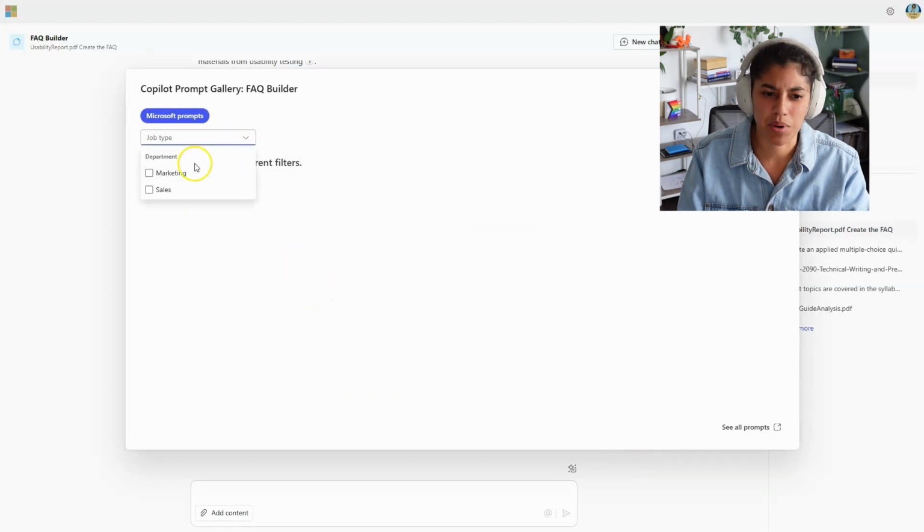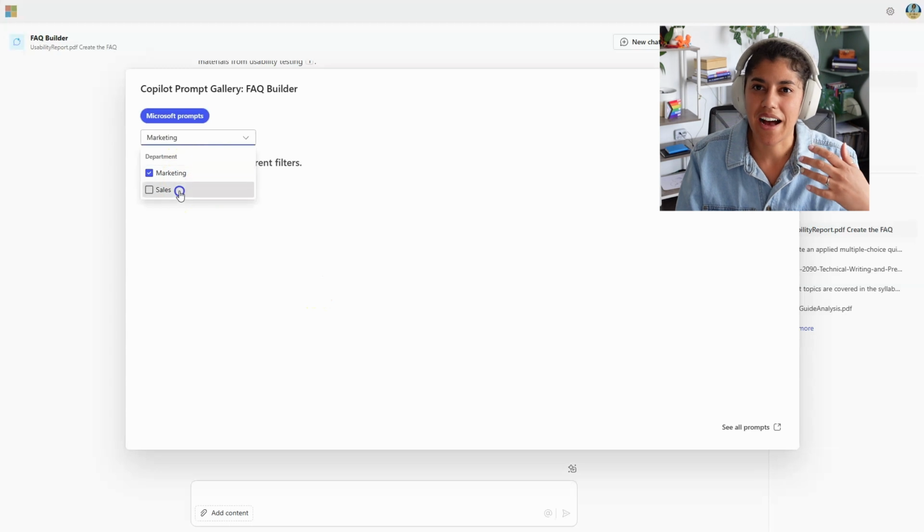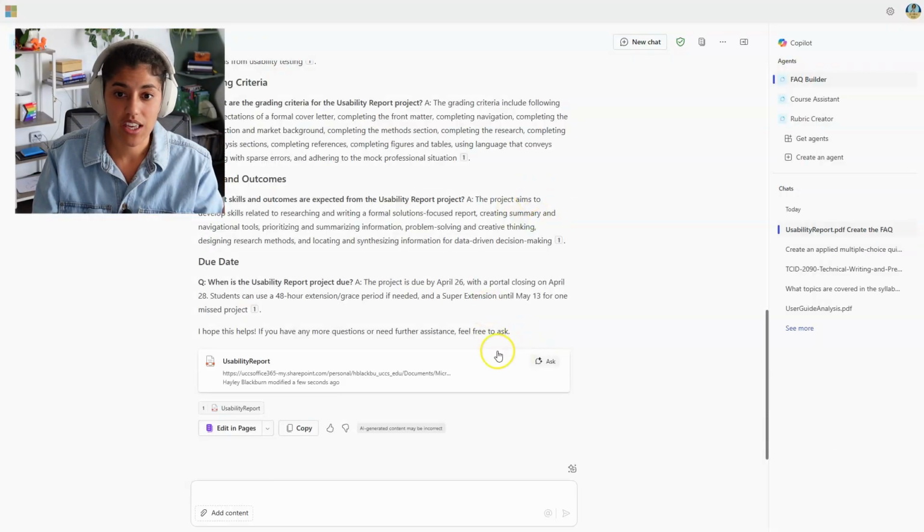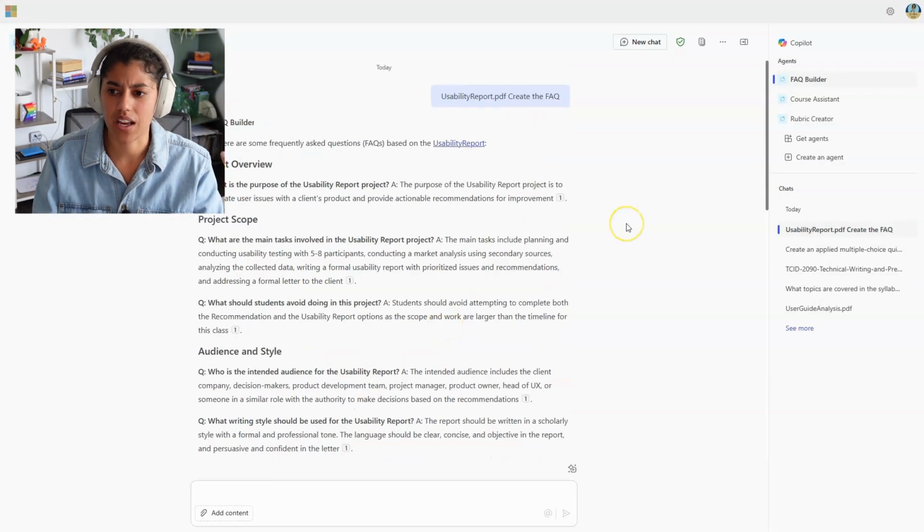And department marketing, sales, I don't understand what these are from this prompt gallery. Maybe this is something that they're going to try to build out. And perhaps I could see if my campus and my IT department built out very faculty educator focused prompts, that could be helpful. But for now, it just feels like something you can use, but not necessarily something made for us. But I do like that. So FAQs, a fantastic way to get quick content.